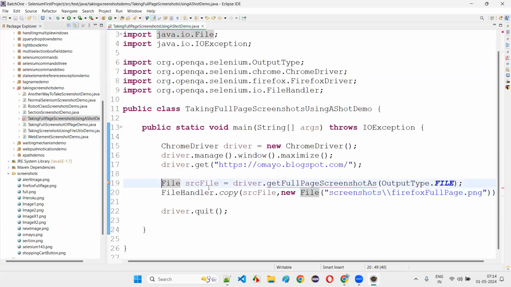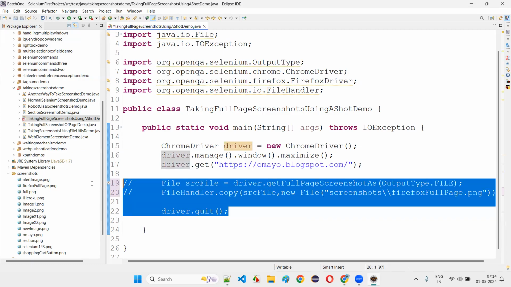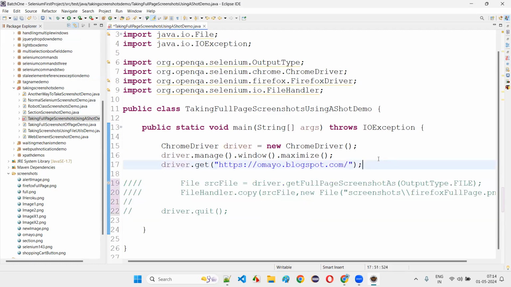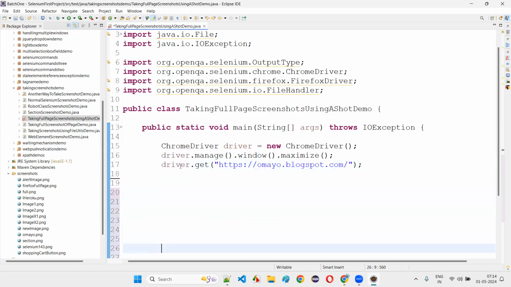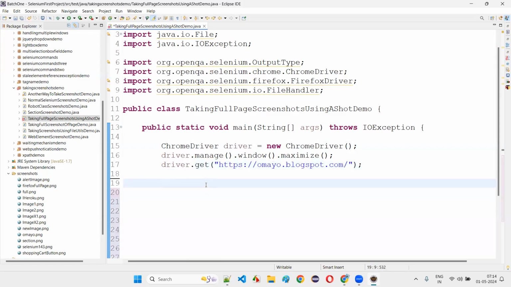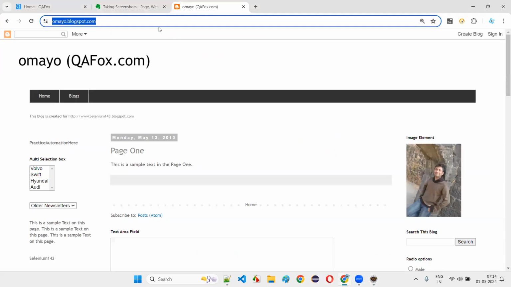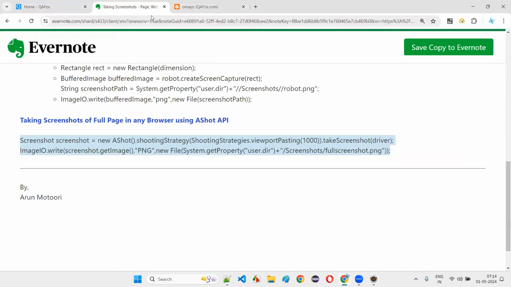I'll just do one thing. I'll comment out all these lines. Now I'll go back here and write the code. If it is another browser, then I cannot take the screenshot of the full page. In Chrome driver, I cannot take the screenshot. Then what is the solution? The only solution we have is to go to the third-party library known as AShot API library. So we have to add this AShot API library into our project.